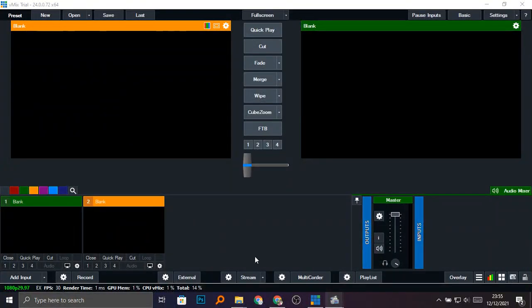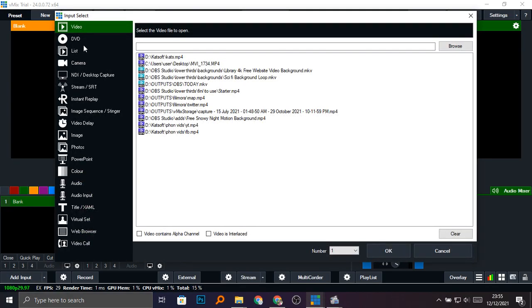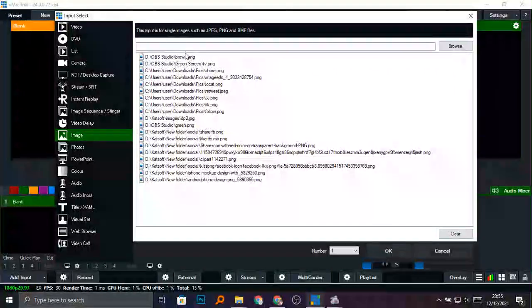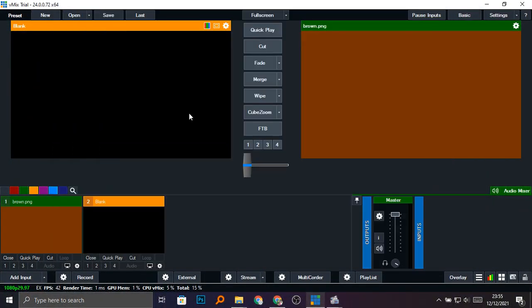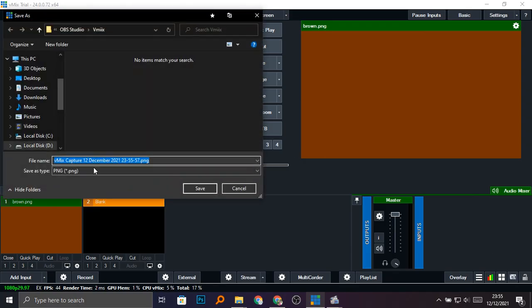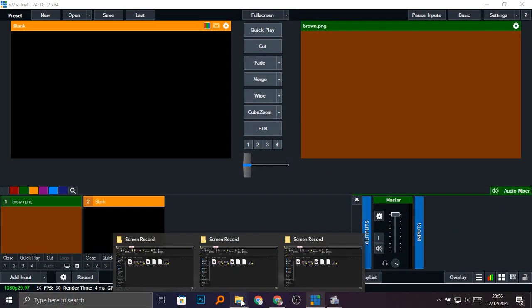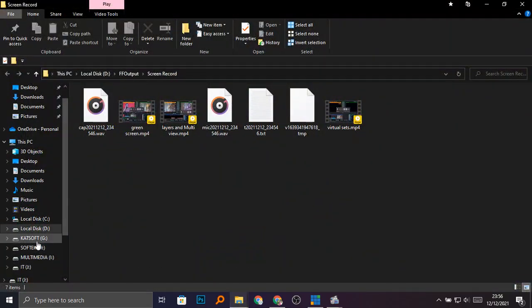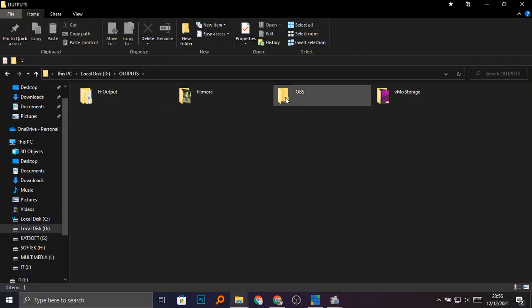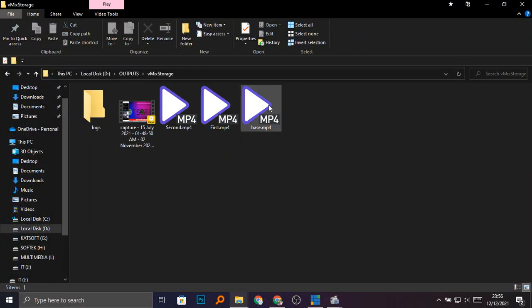Then you have the capture, whereby you can capture whatever is in the output. Let me show you. Maybe I have a picture like this one. I can capture it, then save it somewhere. Audio, Vmix, and my picture is there. So if I check in my outputs, it is there.